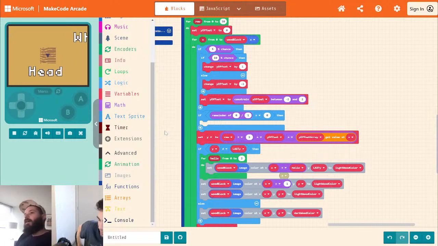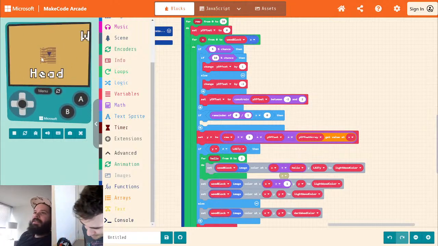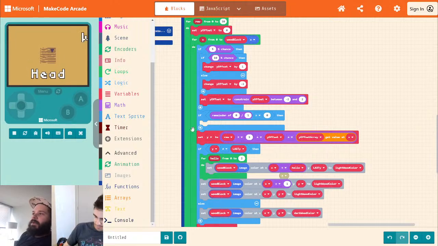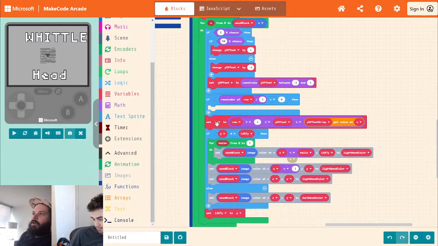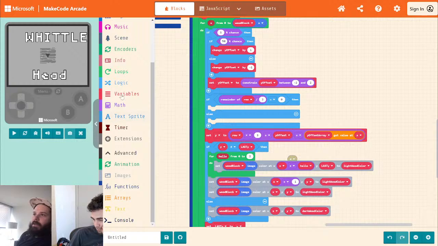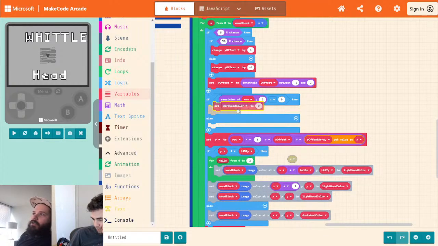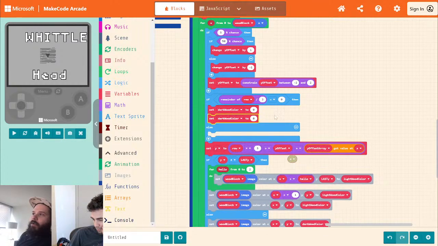Okay. So see, this is already looking good. We're going to do remainder of row divided by 3. We'll do every third one right now, equals 0. Then we are going to set our dark color and light color to be something else. So let's set our dark wood color right now for the random case.